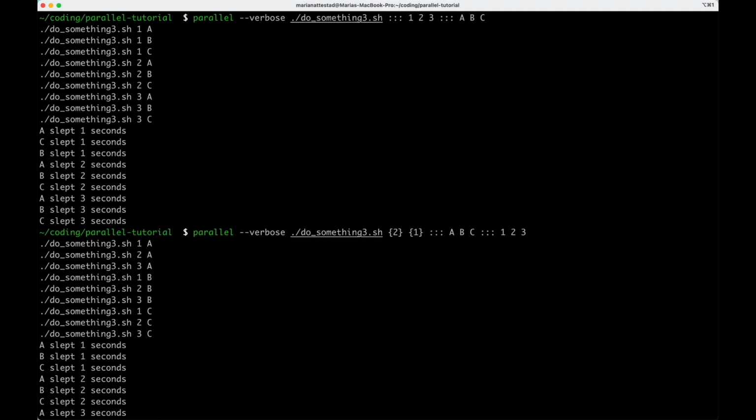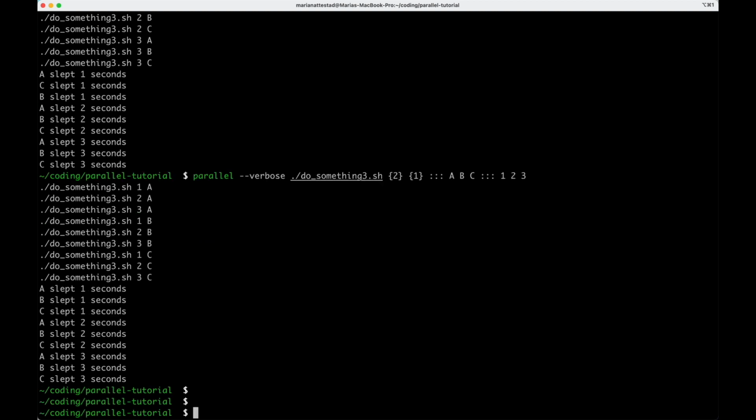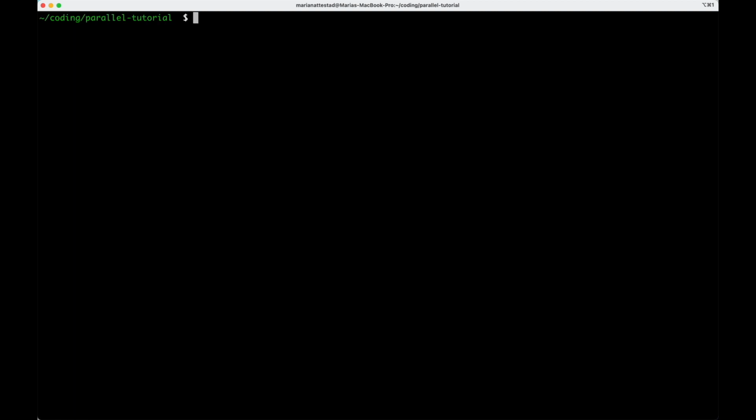So yeah, if you get the order right, then it just gets inserted. By default, it's going to say curly braces 1, curly braces 2, curly braces 3, and so on. For however many arguments you put in, it's going to put it right after the command that you have here. Very nice. Now let's talk about running parallel with a function.